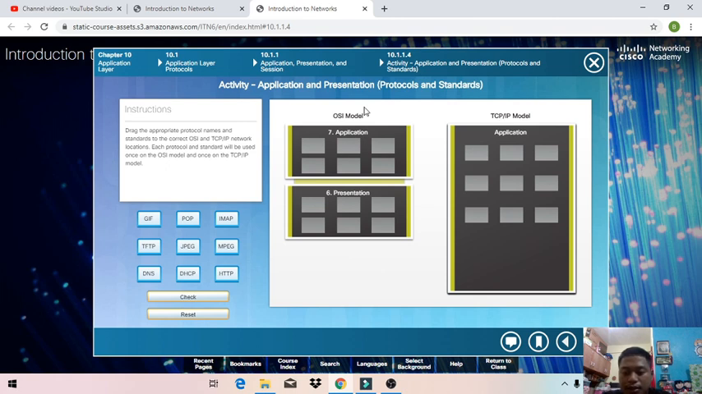The second one is, what is the TCP model? The TCP model is a conceptual model and set of communication protocols used in the internet and similar computer networks. It is commonly known as the TCP/IP protocols. The foundational protocols in the suite are the Transmission Control Protocol and the Internet Protocol.